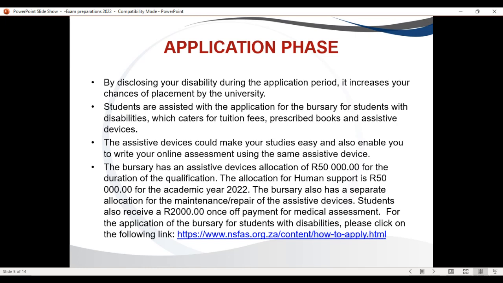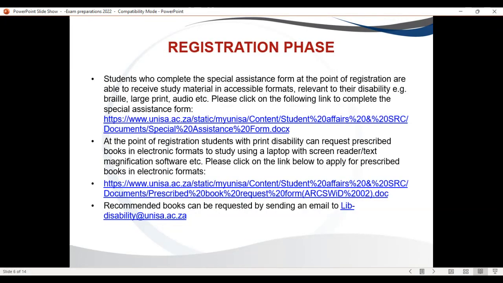And we also have a 2,000 rands allocation, which is a once-off for medical assessment. This is done because from time to time, when you require services from the university, we require proof of your disability. Not because we are taking you back to the medical model, but because we don't see our students face to face. We therefore need the confirmation in the form of a medical certificate.